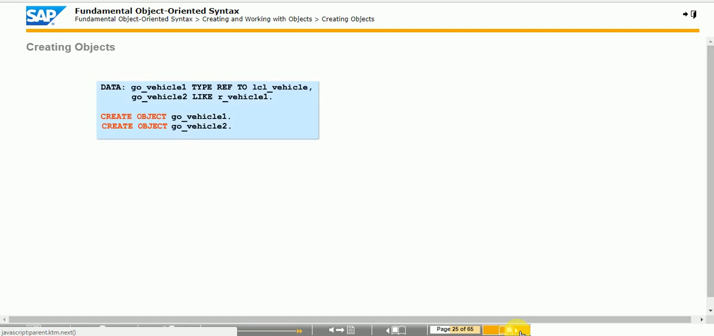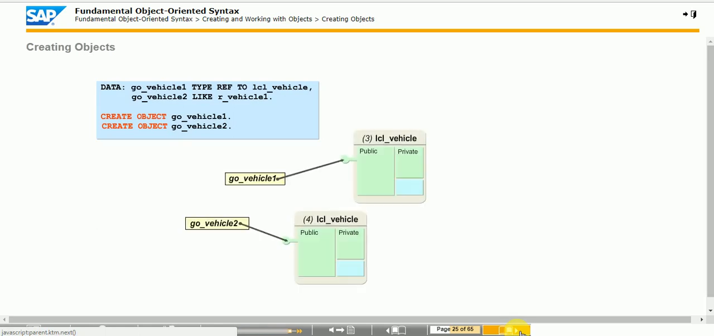The CREATE OBJECT statement creates an object in the memory. The object attribute values are initial or assigned according to the value specification.